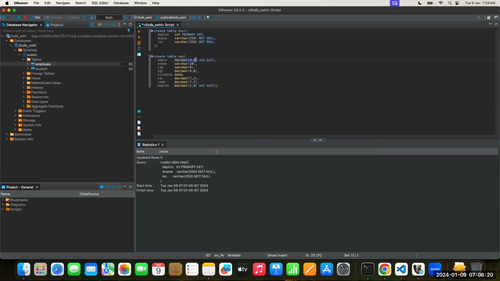EMP number, I'm going to take it as an integer value. And here I'm going to say this is also a primary key. Okay, then ename, this is a varchar. Wherever we are using characters, we have to be consistent. I'm going to use 250.